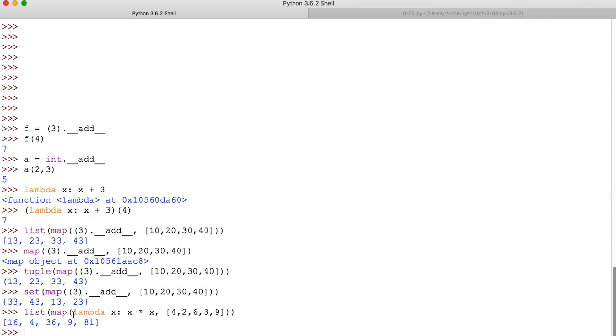So anytime we want to apply a function multiple times to multiple arguments, we can just produce the function here and use the map to perform that operation.